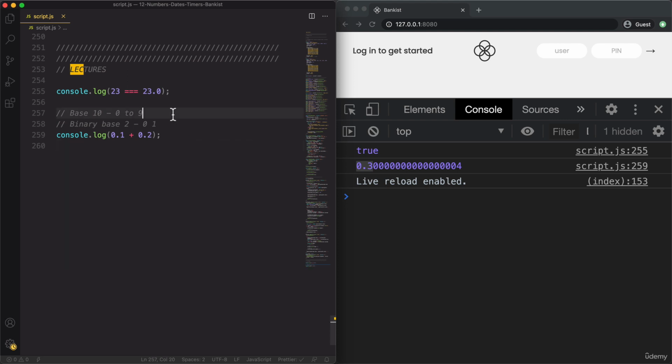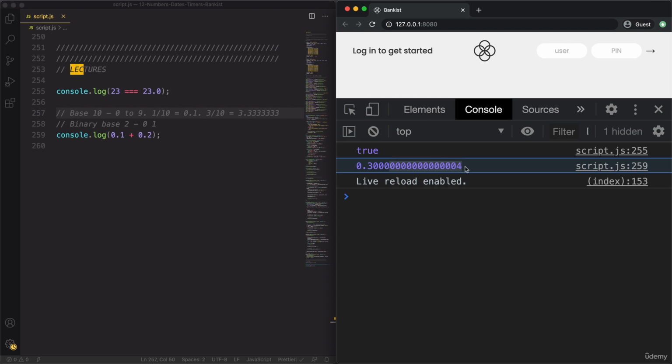So in base 10, 1 divided by 10 is simply 0.1. And so that's very easy to represent. But for example, if we were trying to do 3 divided by 10, then that is also impossible to represent for us, right? It would be this number here and 3 until infinity. And so in binary, the same thing happens with 0.1. So we get basically an infinite fraction, and that then results in a weird result like this one.